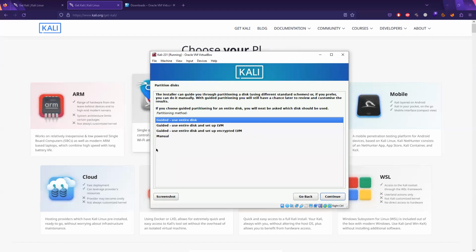Then you will find here 3-4 options for your partition. In that you can see guided use entire disk, with setup LVM, or setup encrypted LVM, or manual. So if you have experience, or you are using this Kali as an extra second Kali, or you want customization, then use manual.